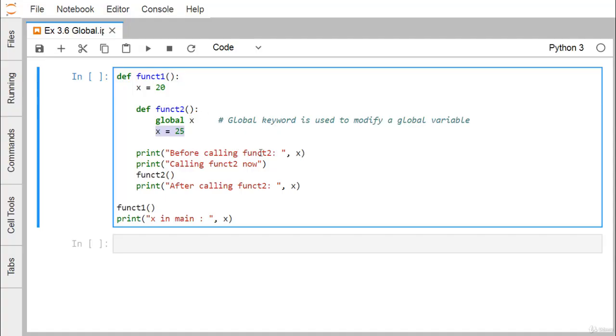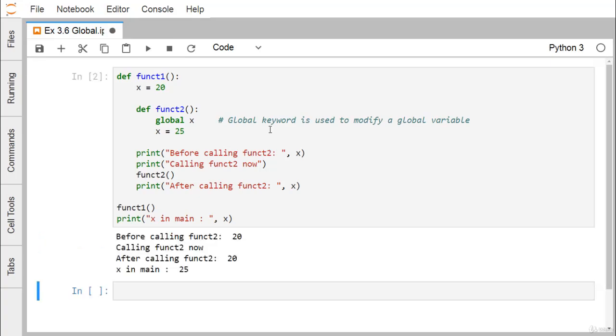Before calling function 2, we are printing the value of x. Then we call function 2, and after calling function 2, the value of x is printed. Now let us see the outcome. Here x has the value 20, we call function 2, and after calling function 2 the value of x is still 20. We might expect the value to change, but no change is there. The x is printed as 20 before and after calling function 2, because this particular x is not the global one.